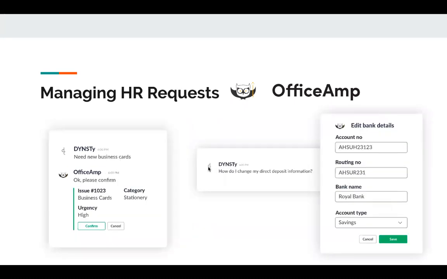So you can also go ahead and manage some of the HR requests within Office Amp. The whole idea of Office Amp is that you can create tickets or requests within the system, and then they'll be assigned to the various category owners and the category managers, right? So you can go ahead and say that I need new business cards, or I need to travel to a certain conference, so you have to book tickets for me or something like that.